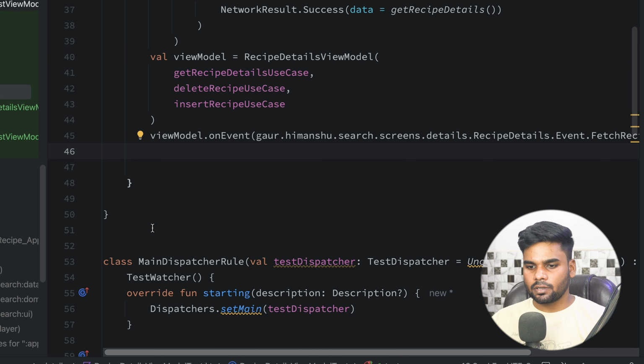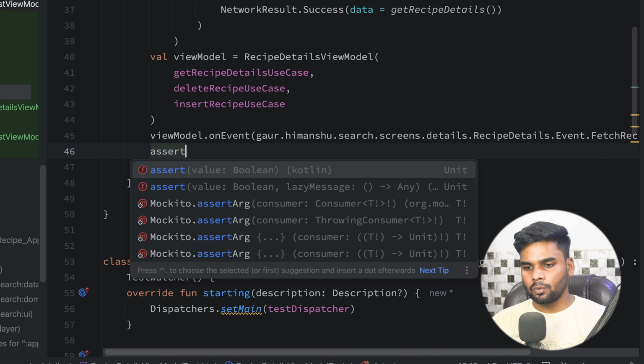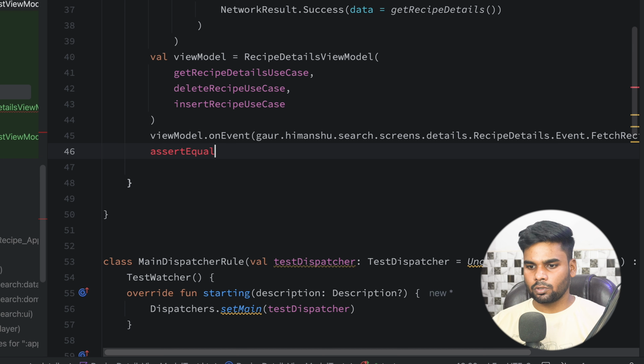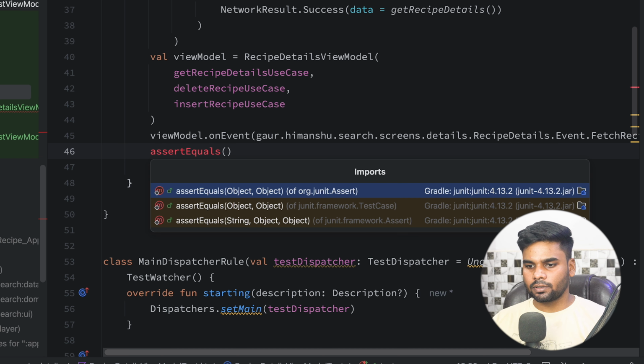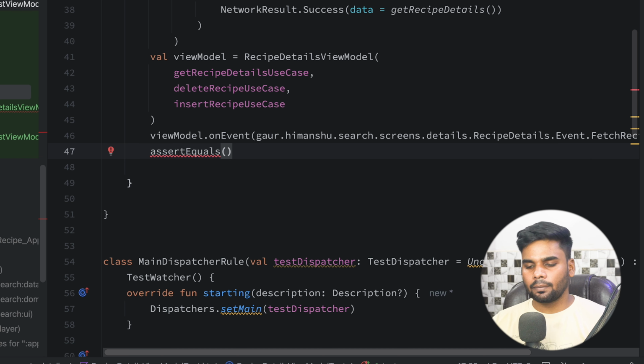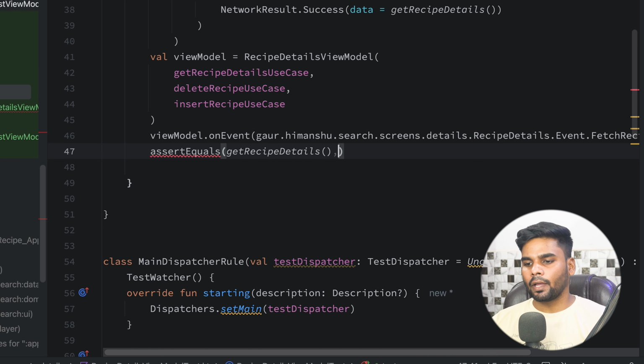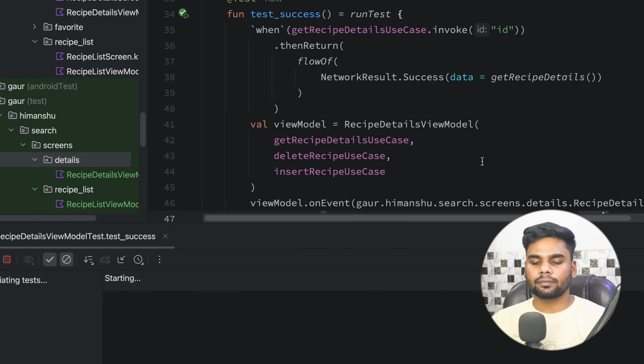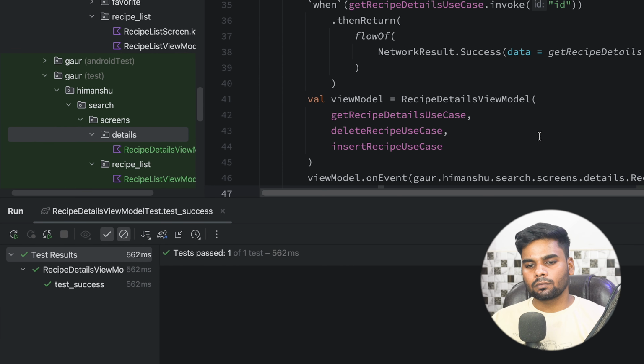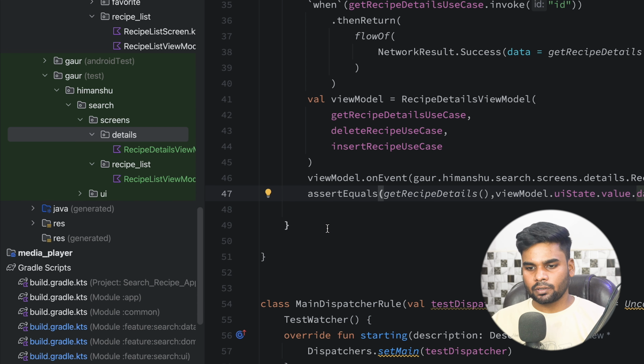Alright, that means now our UI state is updated. So I'm gonna use assert equals here. The expected thing would be get recipe details, and it will be coming from my view model UI state value dot data. Execute this test case. Alright, so the test case will pass successfully.